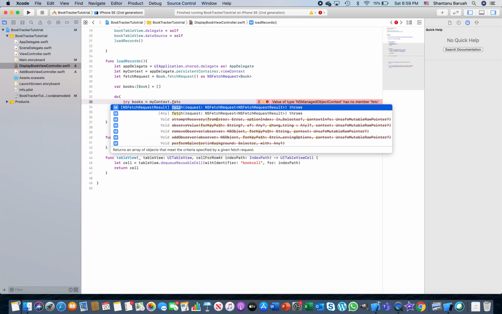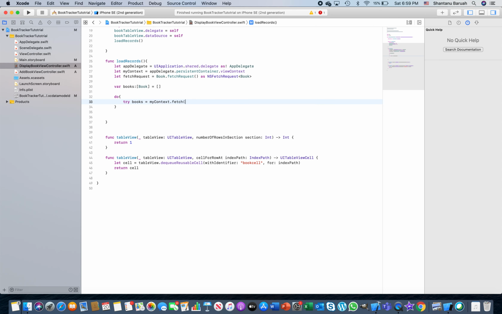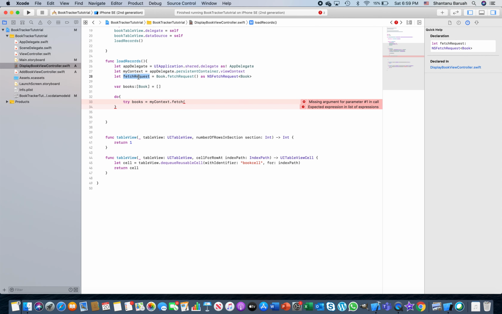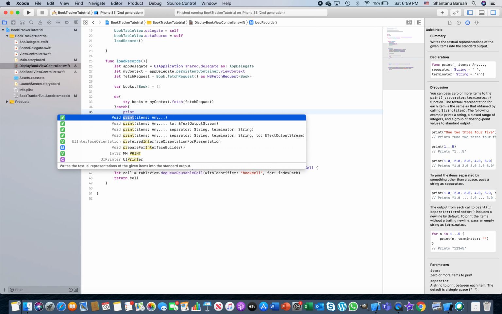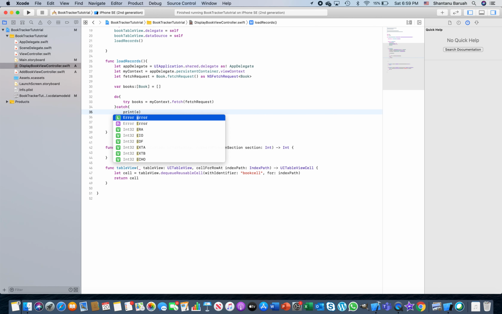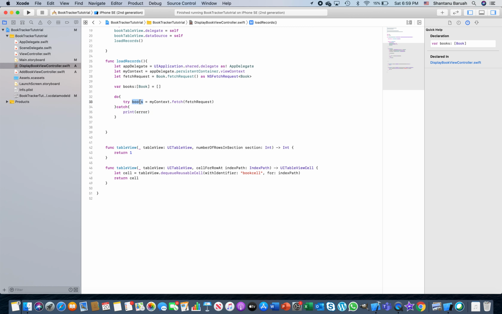And when you say fetch, it needs certain things. The first thing that it needs is, what is the request? You have defined what kind of fetch you're going to do in this variable, right? So you'll say fetch, and I have defined what I need from the fetch. This is this fetch request, and every try has to have a catch, and if there's an error in fetching, it will print that error. If not, all your book names are in your books.